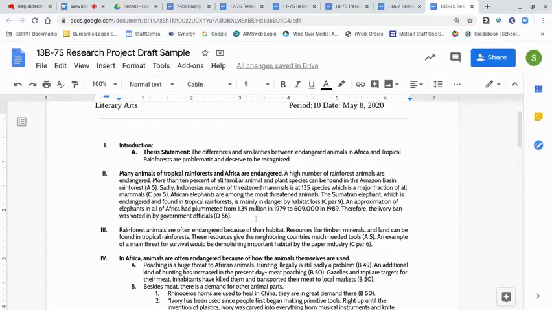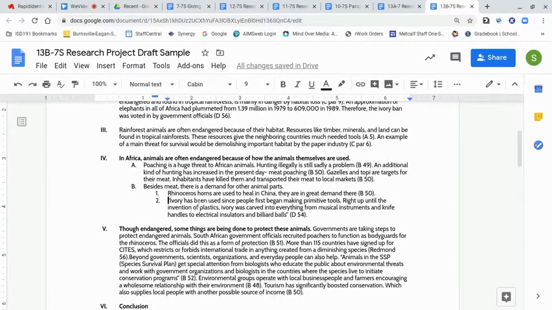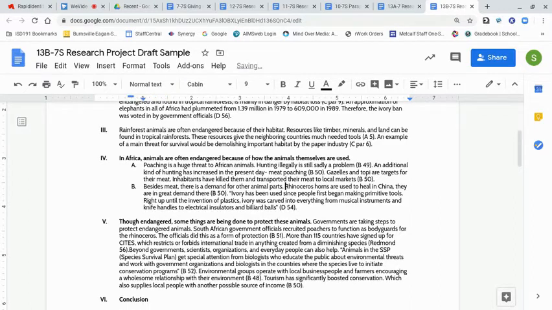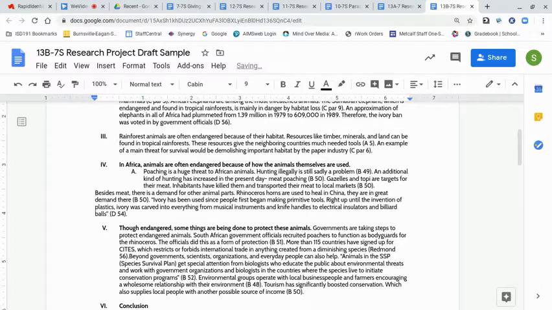So Roman numeral 2 is done. I did Roman numeral 3 already. Roman numeral 4 I also need to finish up. Remember, it is a keeper quotation, which is why I still have quotation marks. The ones that I paraphrased don't have quotation marks.